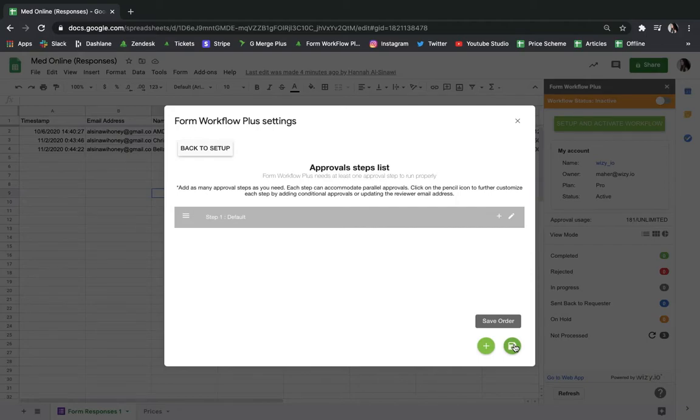We're inside the approval steps list page, so this is where you nominate the number of steps needed for your workflow, and of course this is where you also nominate the email addresses of the reviewers for those particular steps. So if you will be needing more than one step, this is where you're going to add it from. And if you require those particular steps to have parallel steps, then this is also the place where we're going to do it. Let's go and set up your steps.